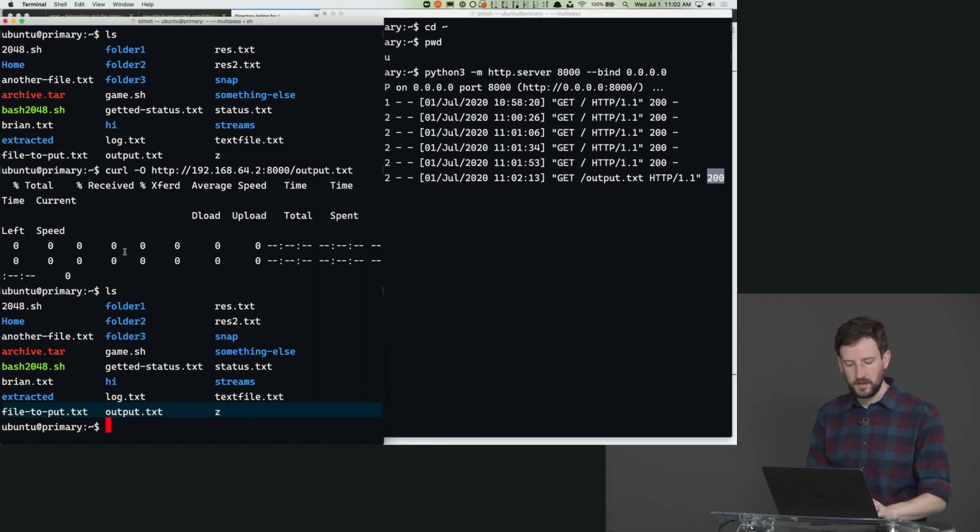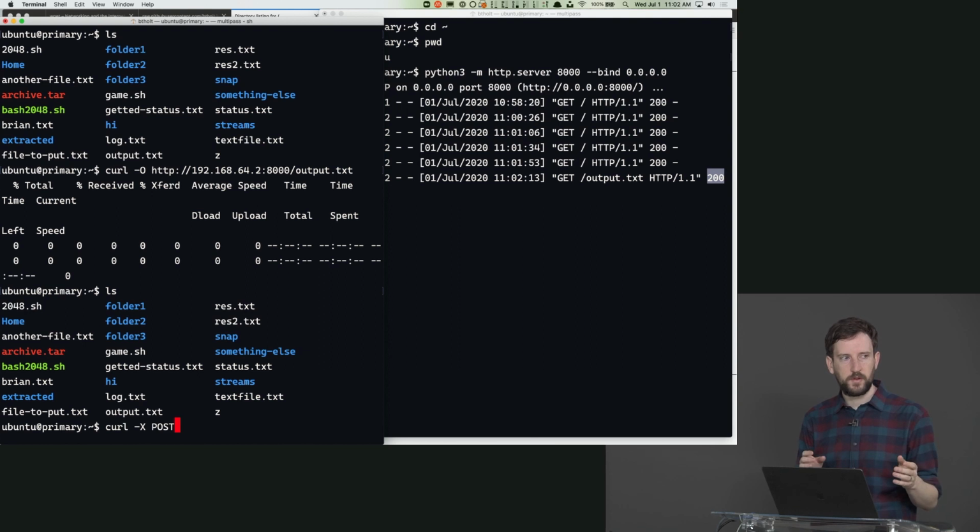All right. So let's say I'm doing an API endpoint, and it's something you need to post against. Well, that's really easy to do. You just do curl dash capital X POST, and this changes the HTTP verb. If you're not familiar with HTTP verbs, just go look it up on Wikipedia. The Wikipedia article is great for it.